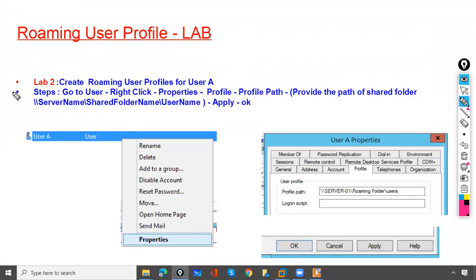Then we'll do this lab 2. We'll create a roaming user profile for user A. Which means if this user A logs on to any computer, he should get the same profile. So we'll create a roaming profile for user A. We'll see the steps.